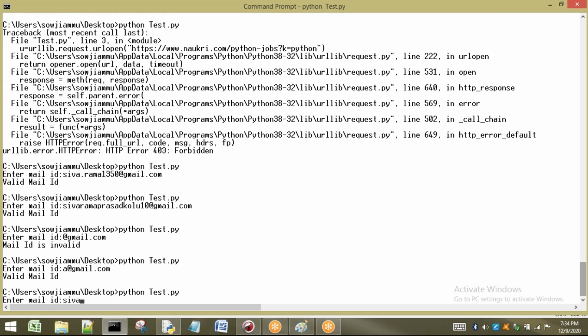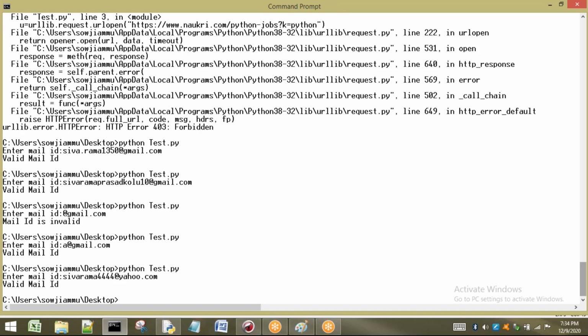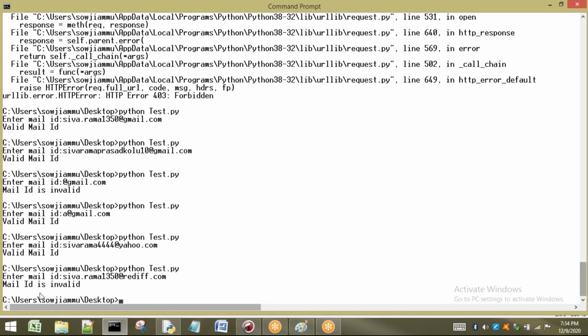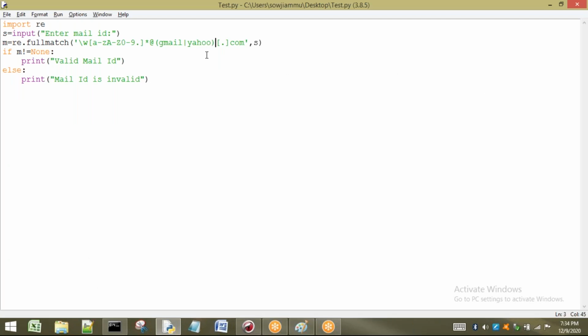Now see, I'm executing this program. Now I'm going to take Shiva Rama 4444 at the rate yahoo.com. I have written it. It is telling valid. Okay. If I try to write my Rediff mail, for example, rama1350 at the rate rediffmail.com, it is telling what? Invalid. The reason is here I have not specified that one. So if I specify that, we are going to get a valid mail ID. Okay, so these are the different types of regular expressions that can be used in real life.